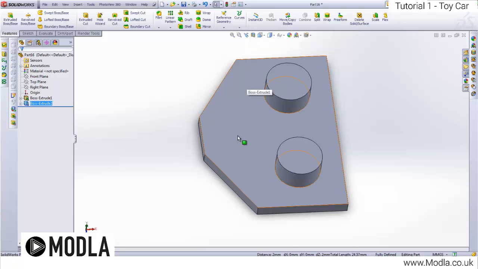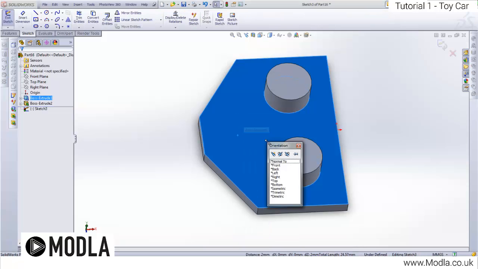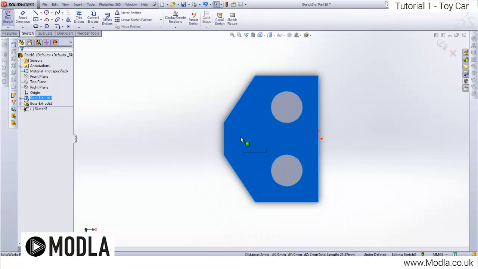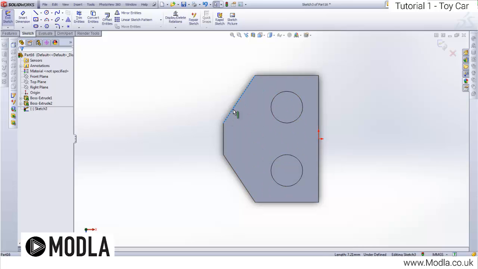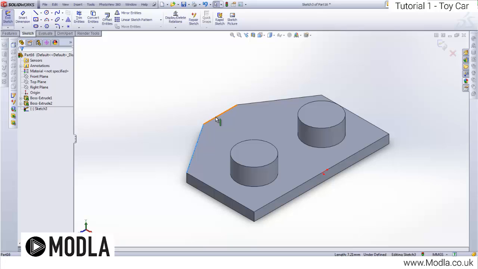Now we're ready to create our other extrude. Now I'm going to teach you something new actually, which is how we can use a tool called convert entities. And what that will do, if I just select those lines there, notice I'm not even sketching anything, and I go to convert. What that does is converts those lines into a sketch within the sketch I'm in.